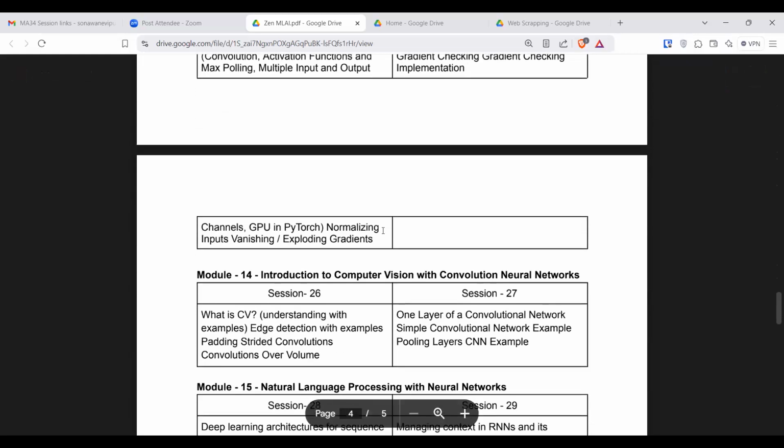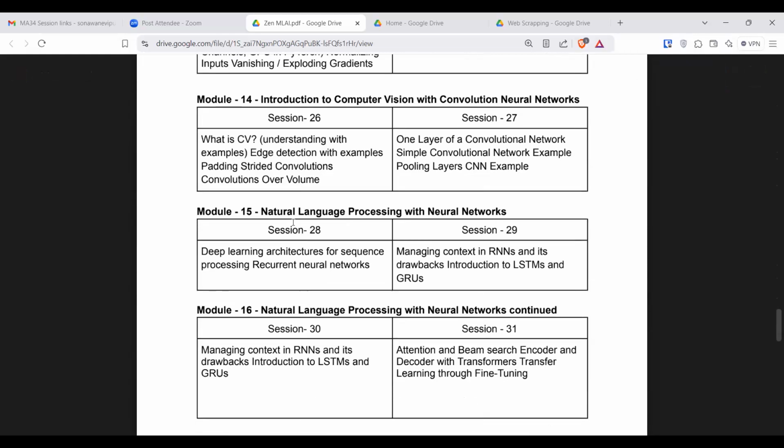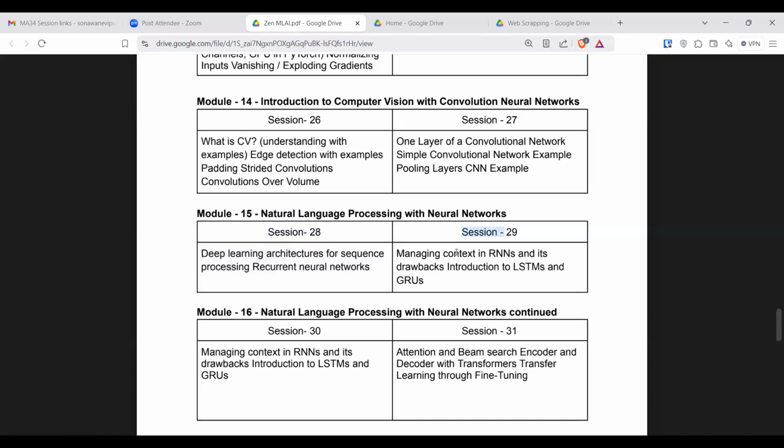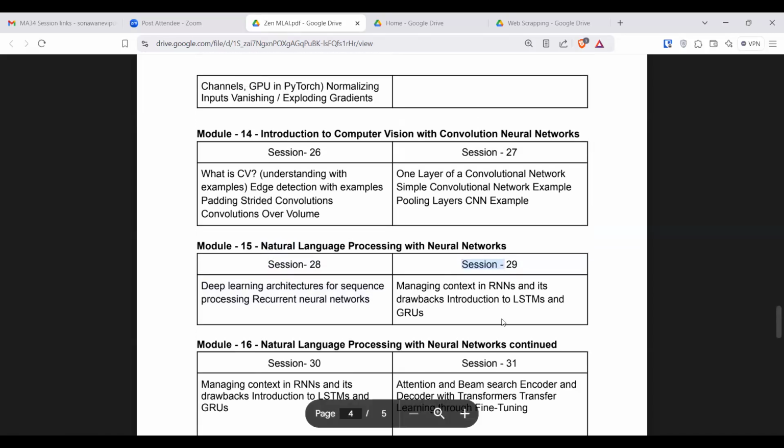And after that, we have natural language processing for module number 15. Here we are going to study the text and everything related to text analysis. So we have this topic separately assigned for that module, which is on session number 28 and 29. And if you ask what if we have images or videos?